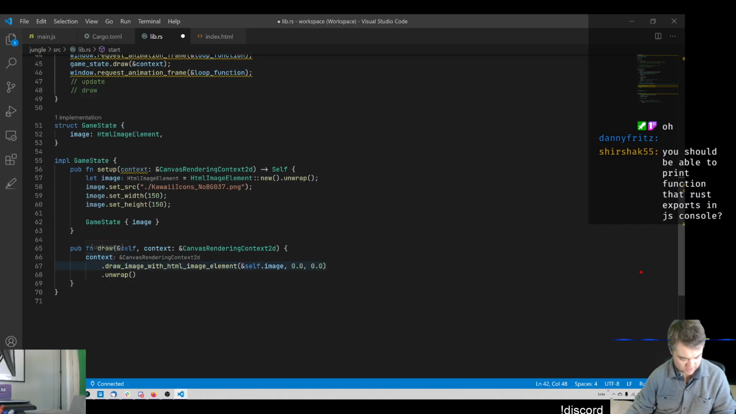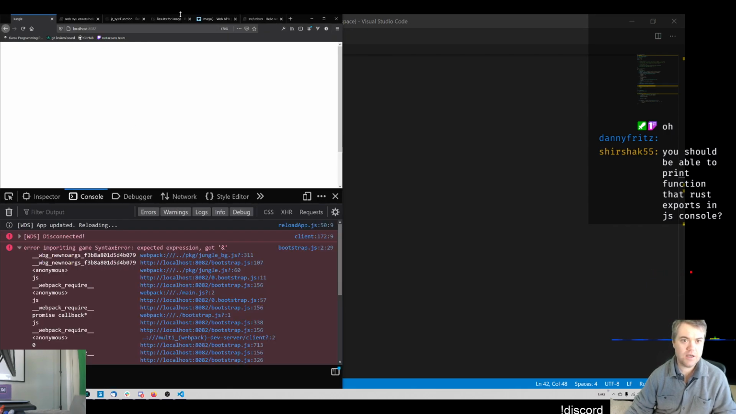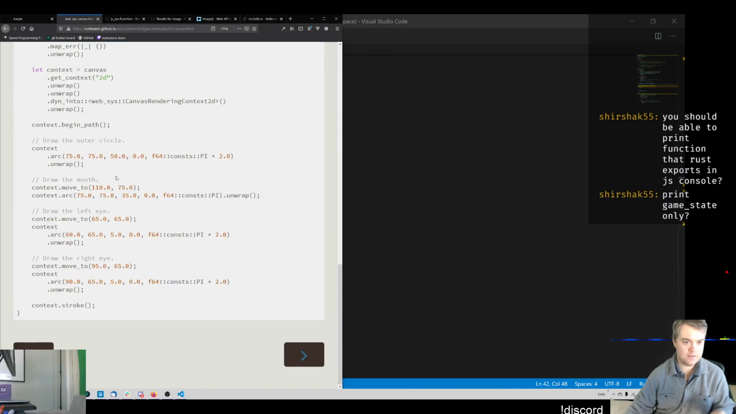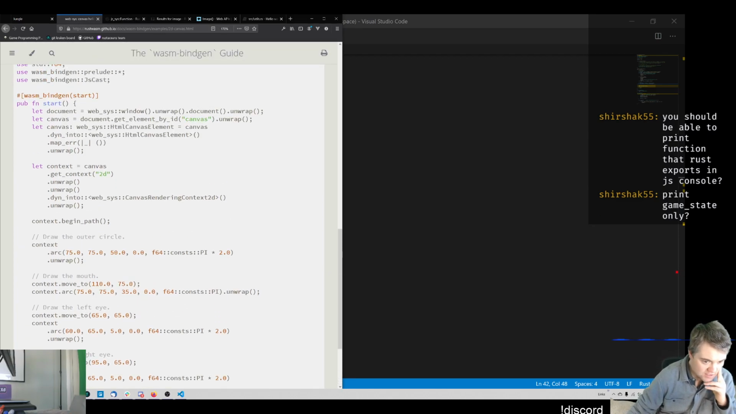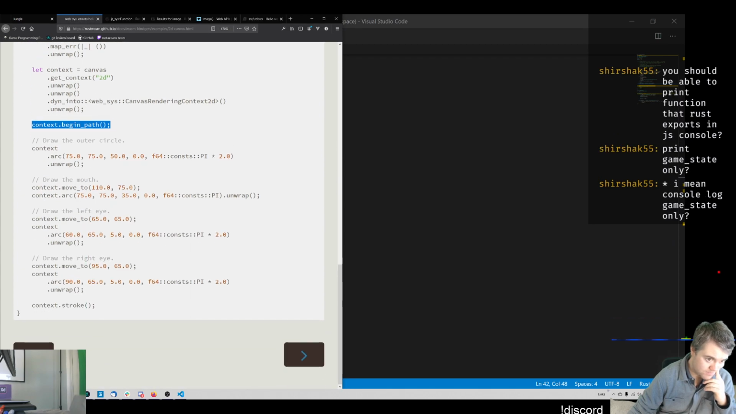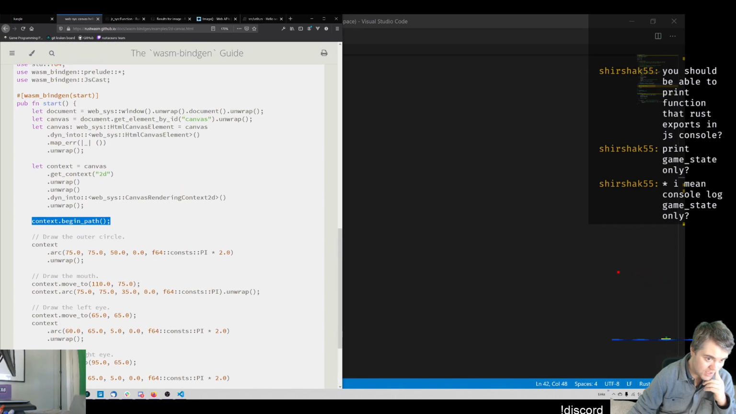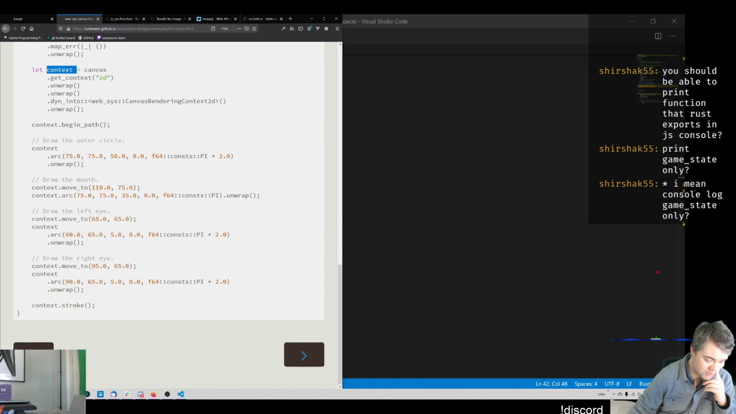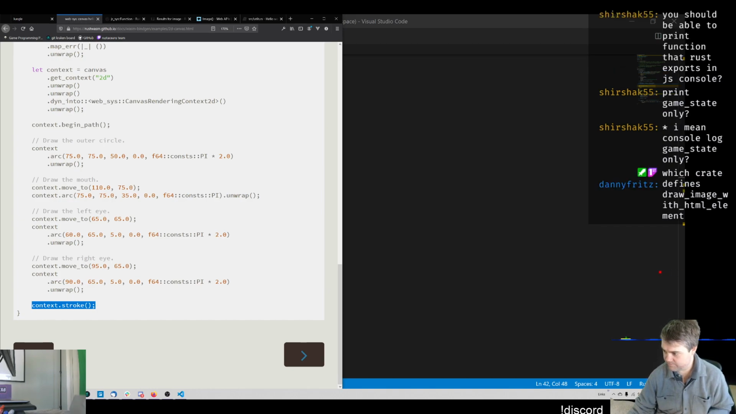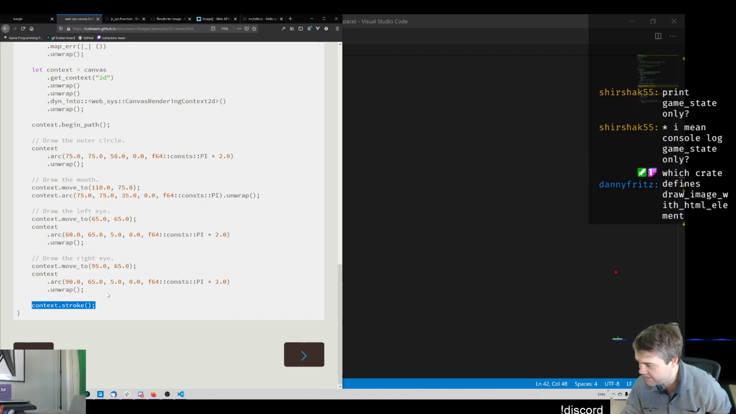What I'm trying to do is to run this context. Let's go back to this book. Now we have context, begin path. Now I'm not using path. I'm trying to just draw something to the screen. You're not mutable, so it shouldn't need to be mutable. I shouldn't need a stroke or something. Oh, console log game state only.